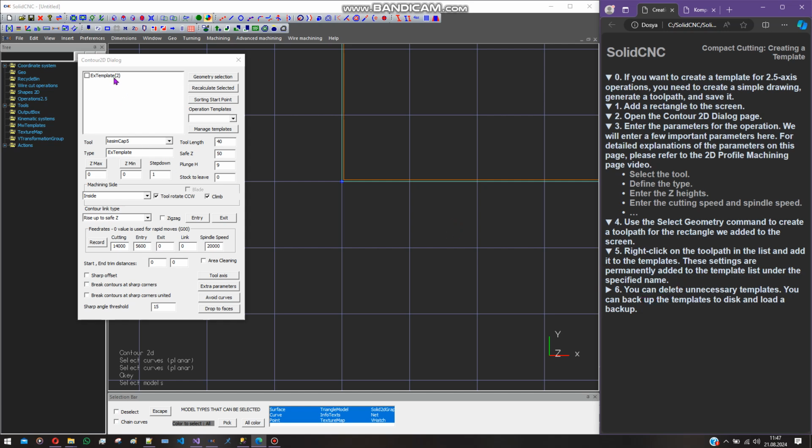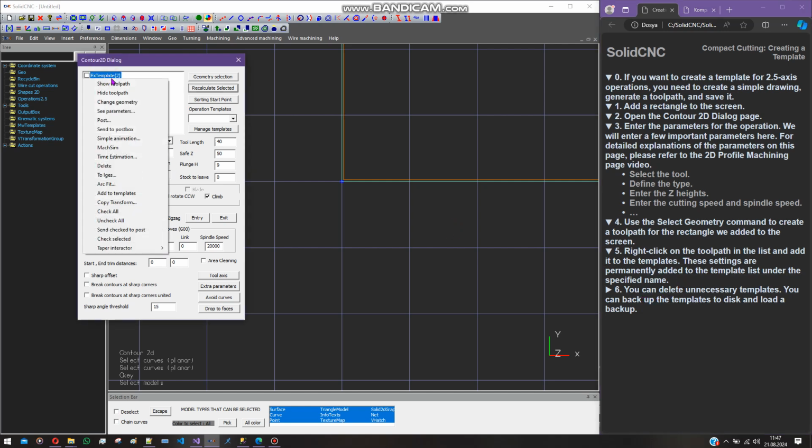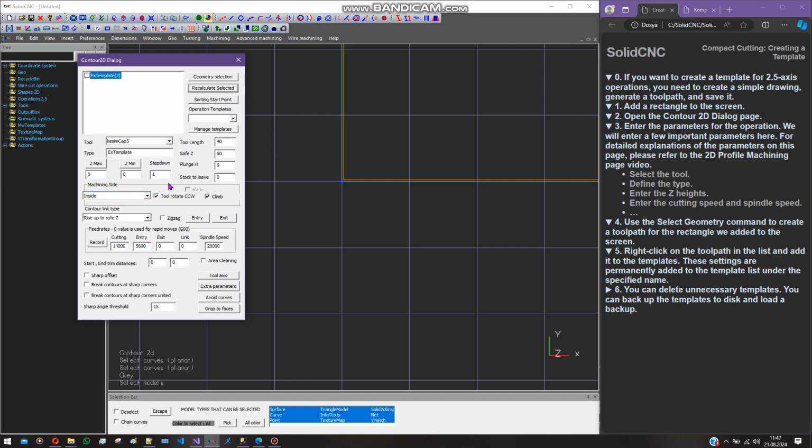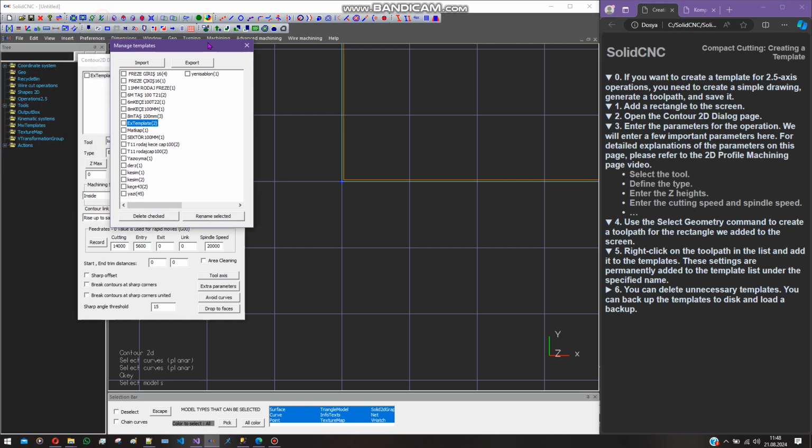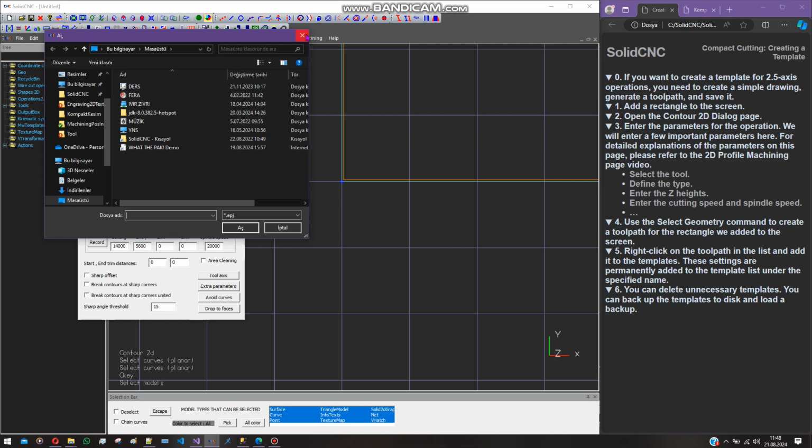Right-click on the toolpath in the list and add it to the templates. These settings are permanently added to the template list under the specified name. You can delete unnecessary templates. You can back up the templates to disk and load a backup.